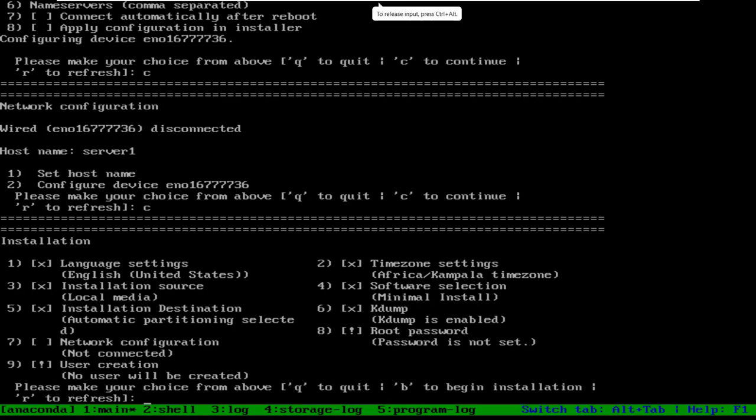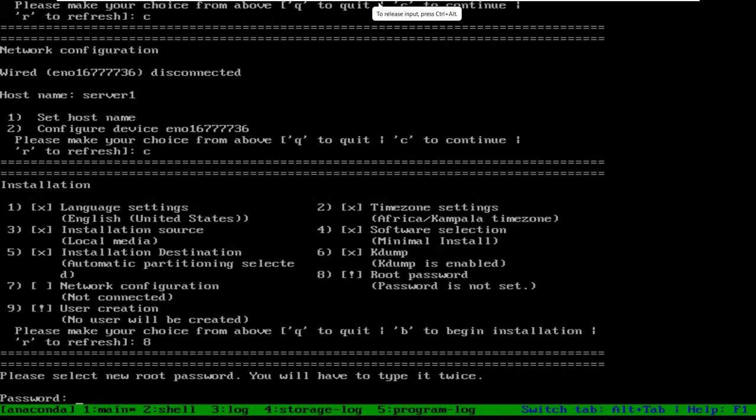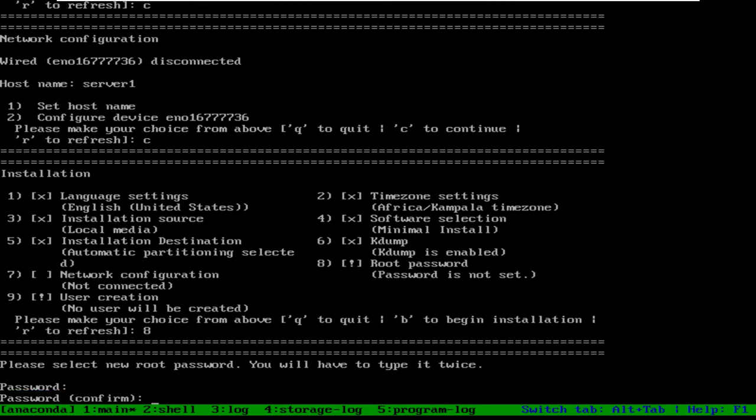So let's configure that. Number 8. Now it is saying give me the password. So I will give my administrator password ABC. Did you see the password when I typed? It does not show. It does not show the star also. Security. Now enter. ABC.